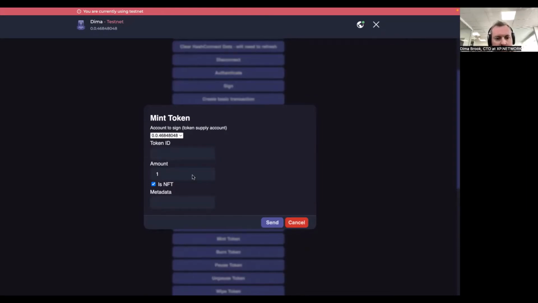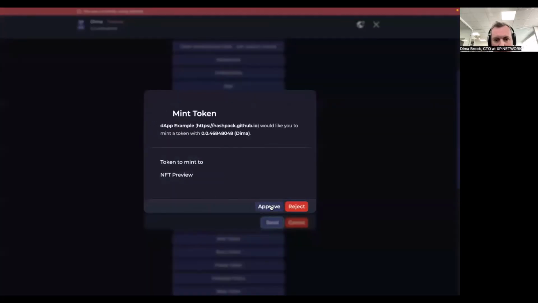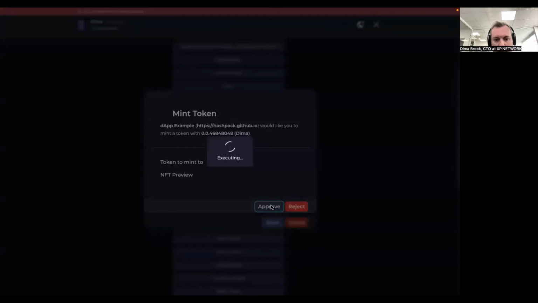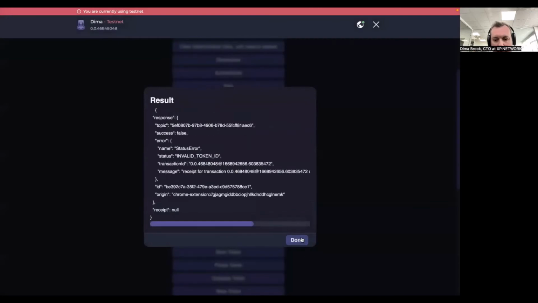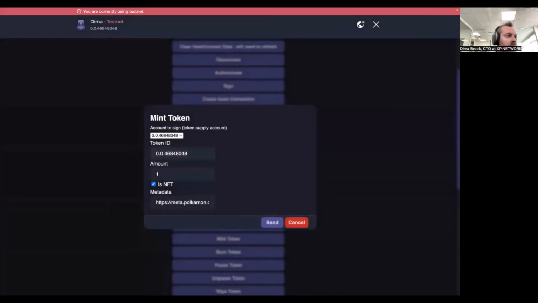Let's try maybe something like this. And let's provide the metadata. Like so. And let's try to mint it. We call it prove. We're waiting for it to execute. And we haven't provided the correct token ID. Okay, that's fine. So we have to replace it with the right one.